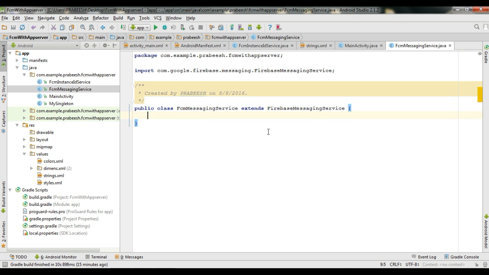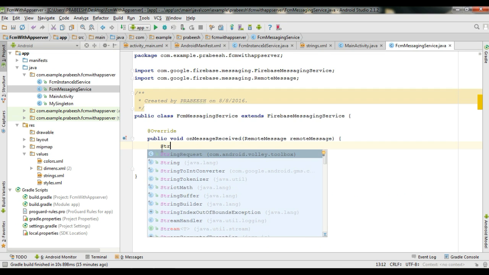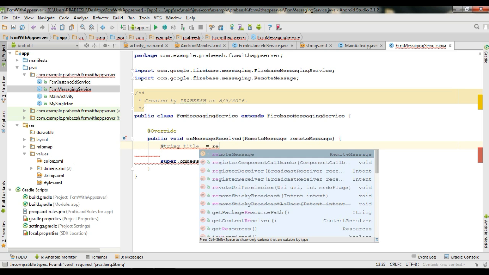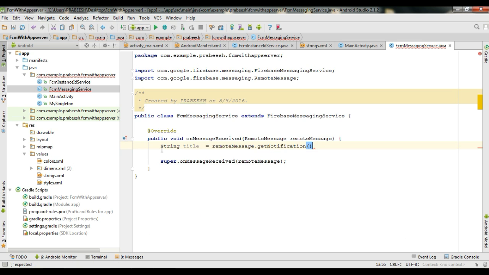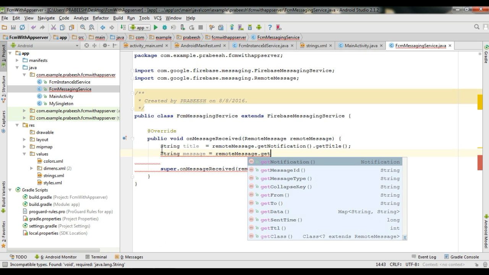Here you need to override a method called onMessageReceived. Whenever your application is in the foreground, you will receive a notification and data within this method called onMessageReceived. So get the title and body of the notification. So remote message dot get notification dot get title. Now get the body of notification, string message, remote message dot get notification dot get body.